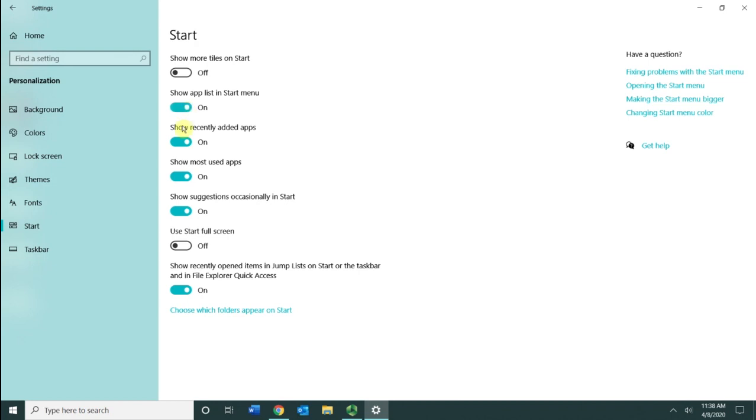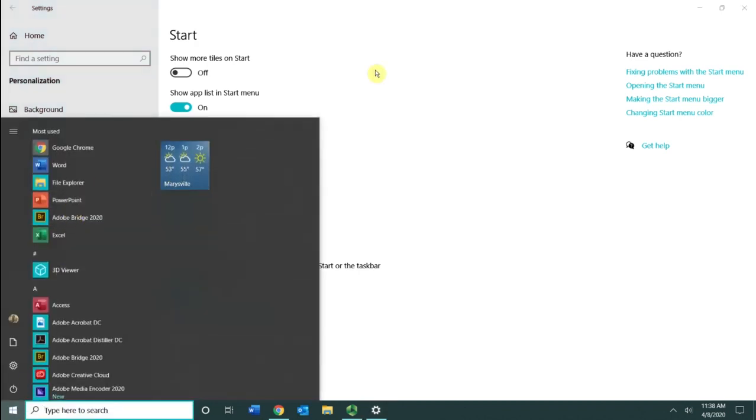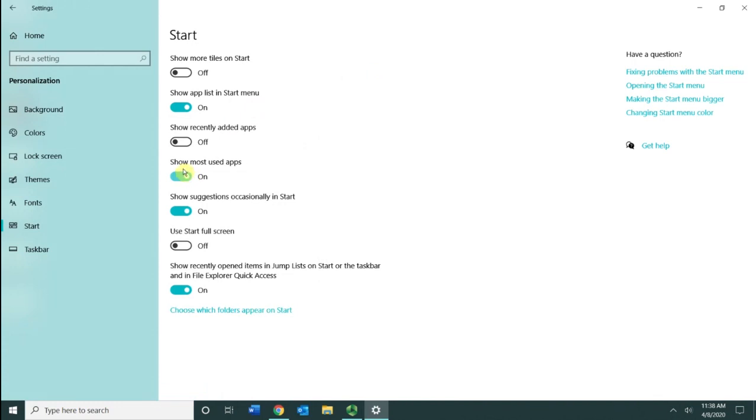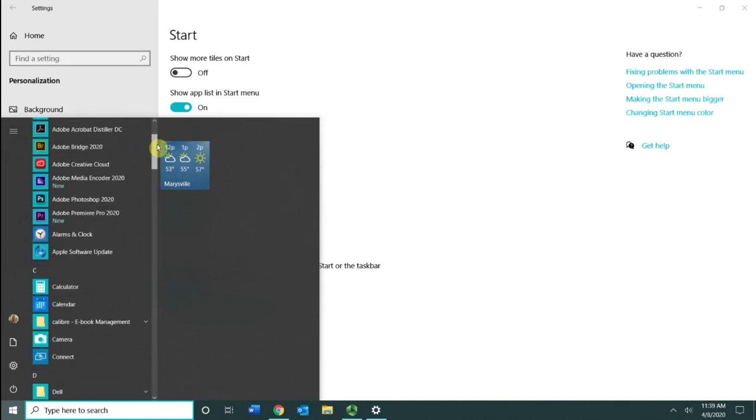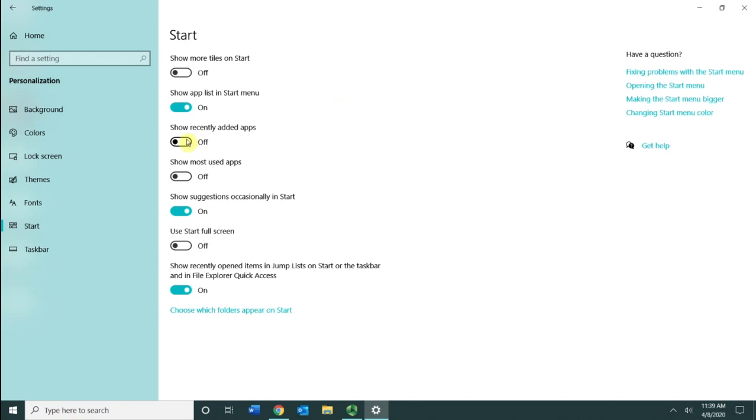And then if you click this button, Show Recently Added Apps, that would turn off your recently added applications from the top. And this one, Show Most Used Apps, I'm going to turn that one off. And now you've seen that I've removed my recently added programs and my most commonly used programs. And now I just see my applications in alphabetical order. I'm going to go ahead and turn those back on. So you have a list of options here that allow you to customize your Start menu.